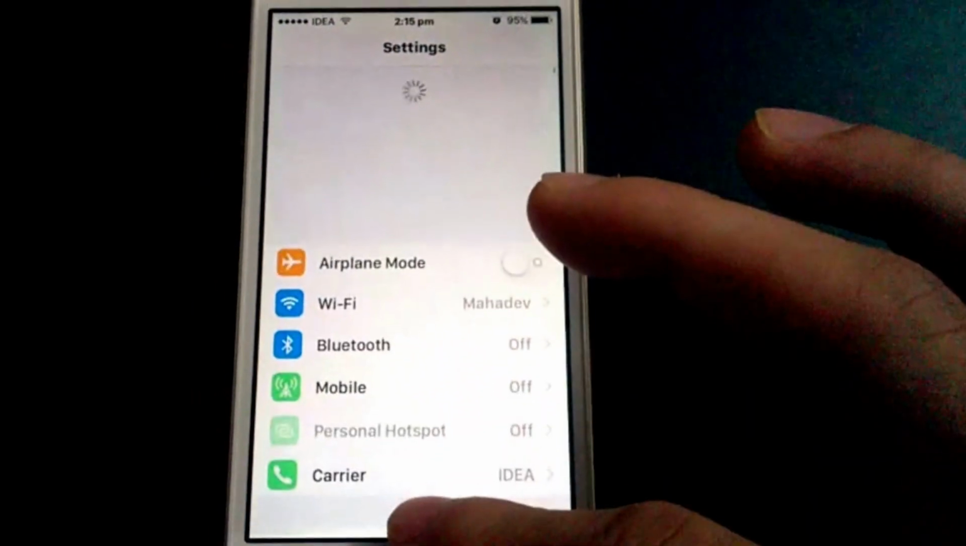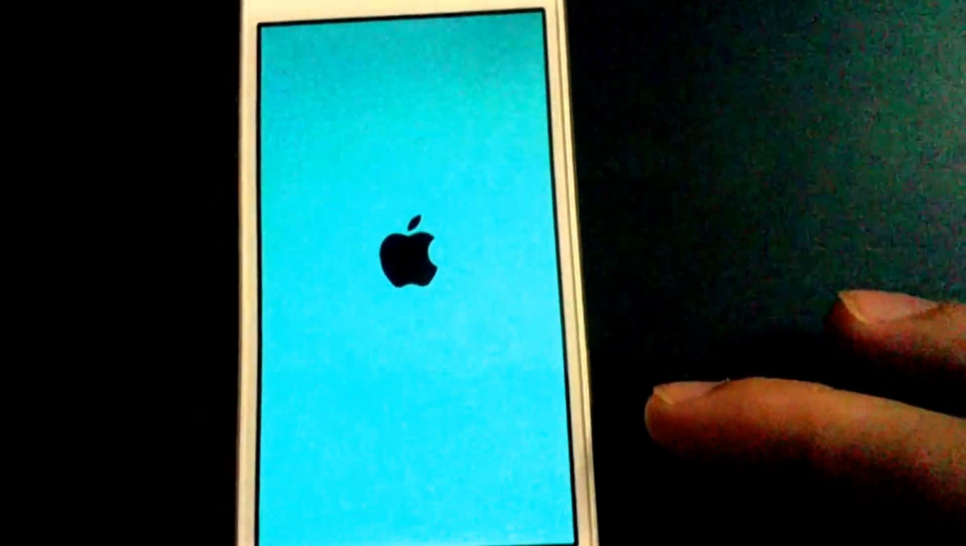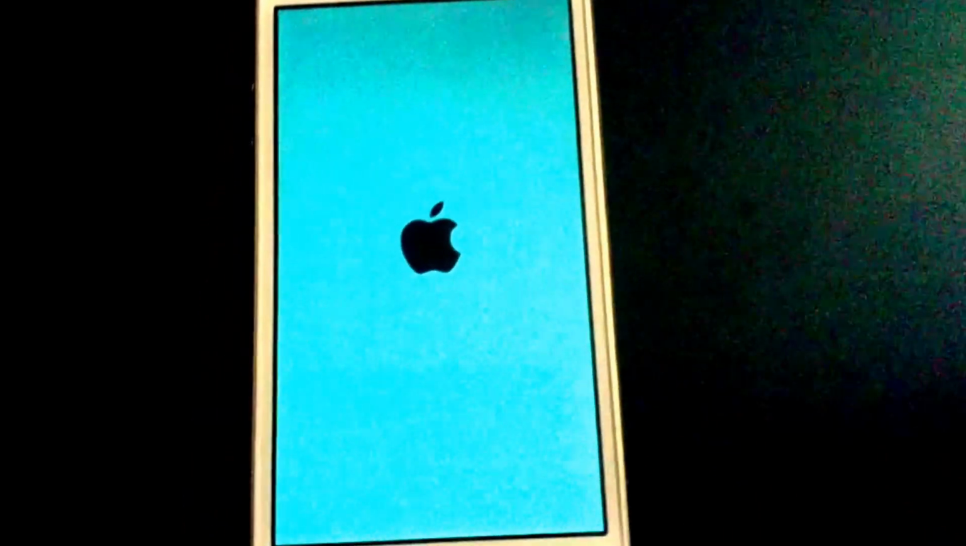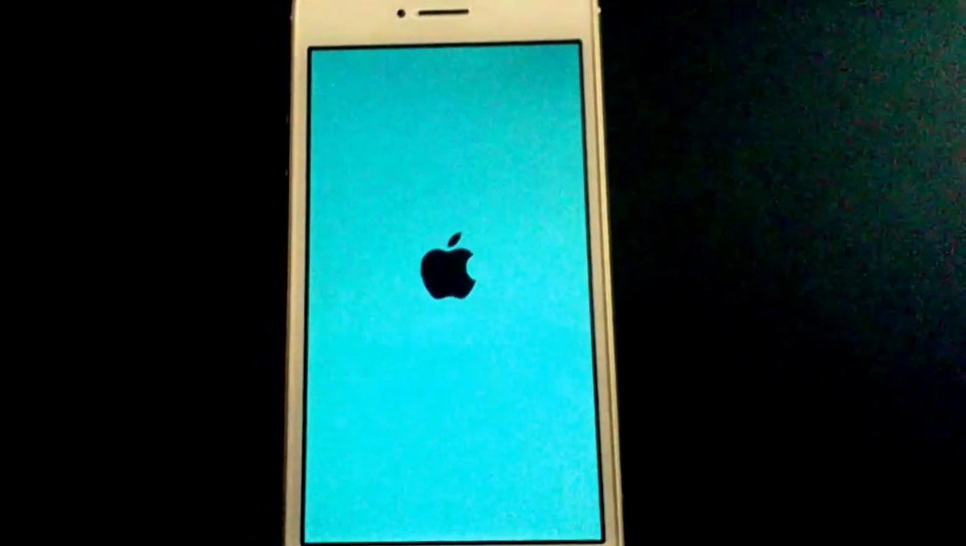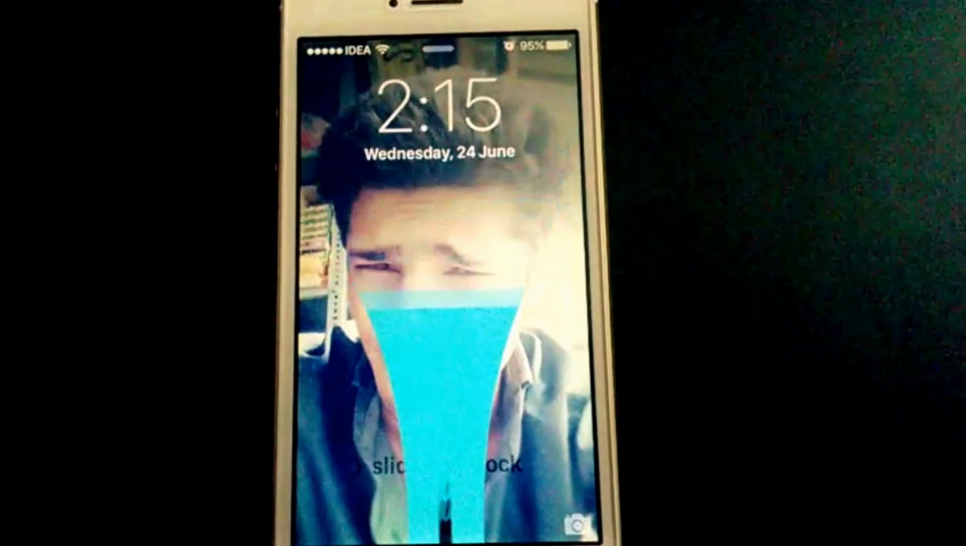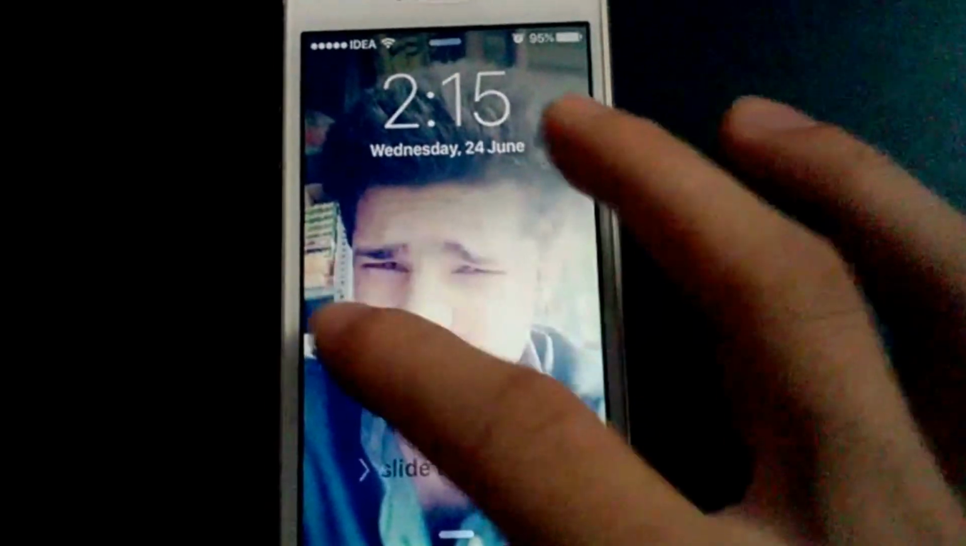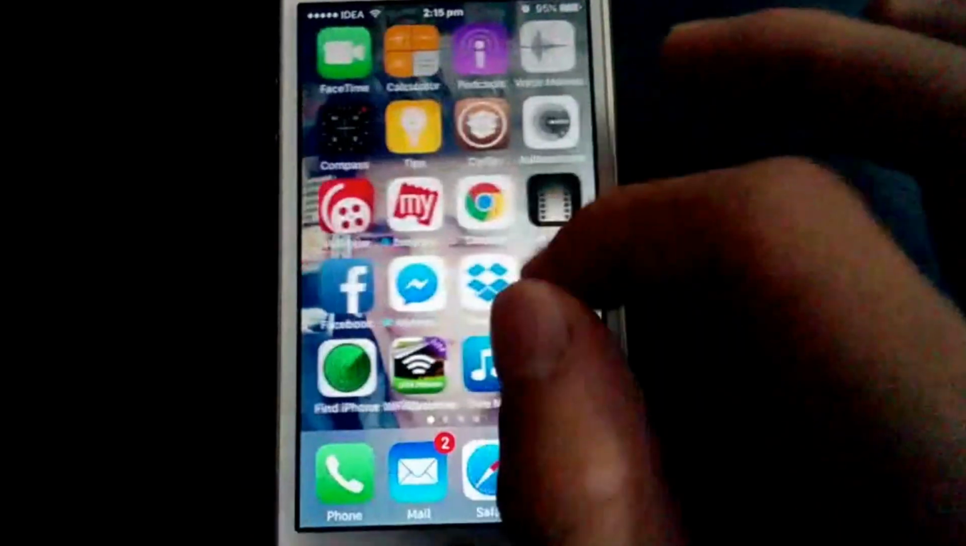Make sure that when you reboot your device you have this tweak disabled. I had one error, but hopefully the tweak will be updated and there won't be any such error. See, blue screen and the animation. So it's a nice tweak. Give it a try.